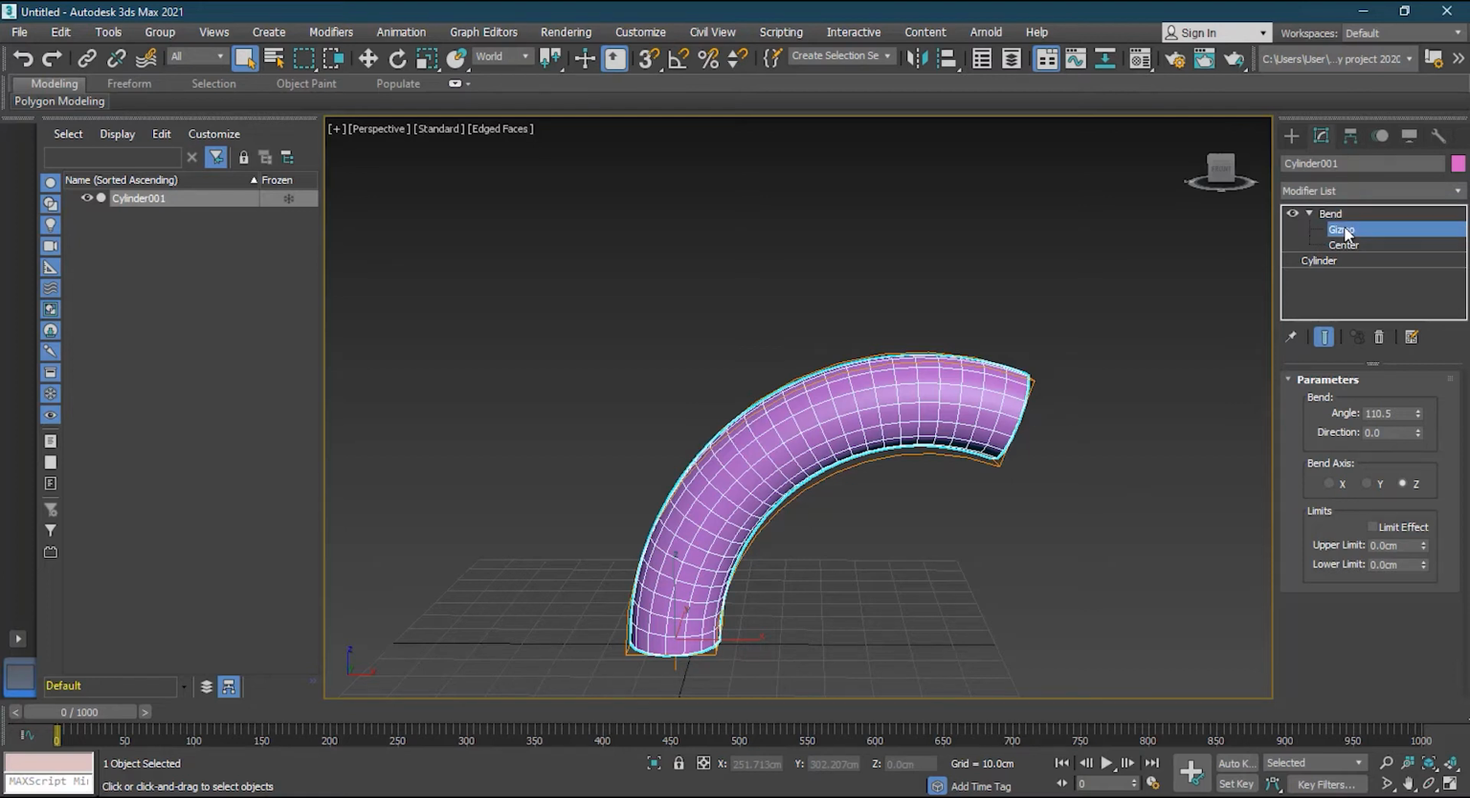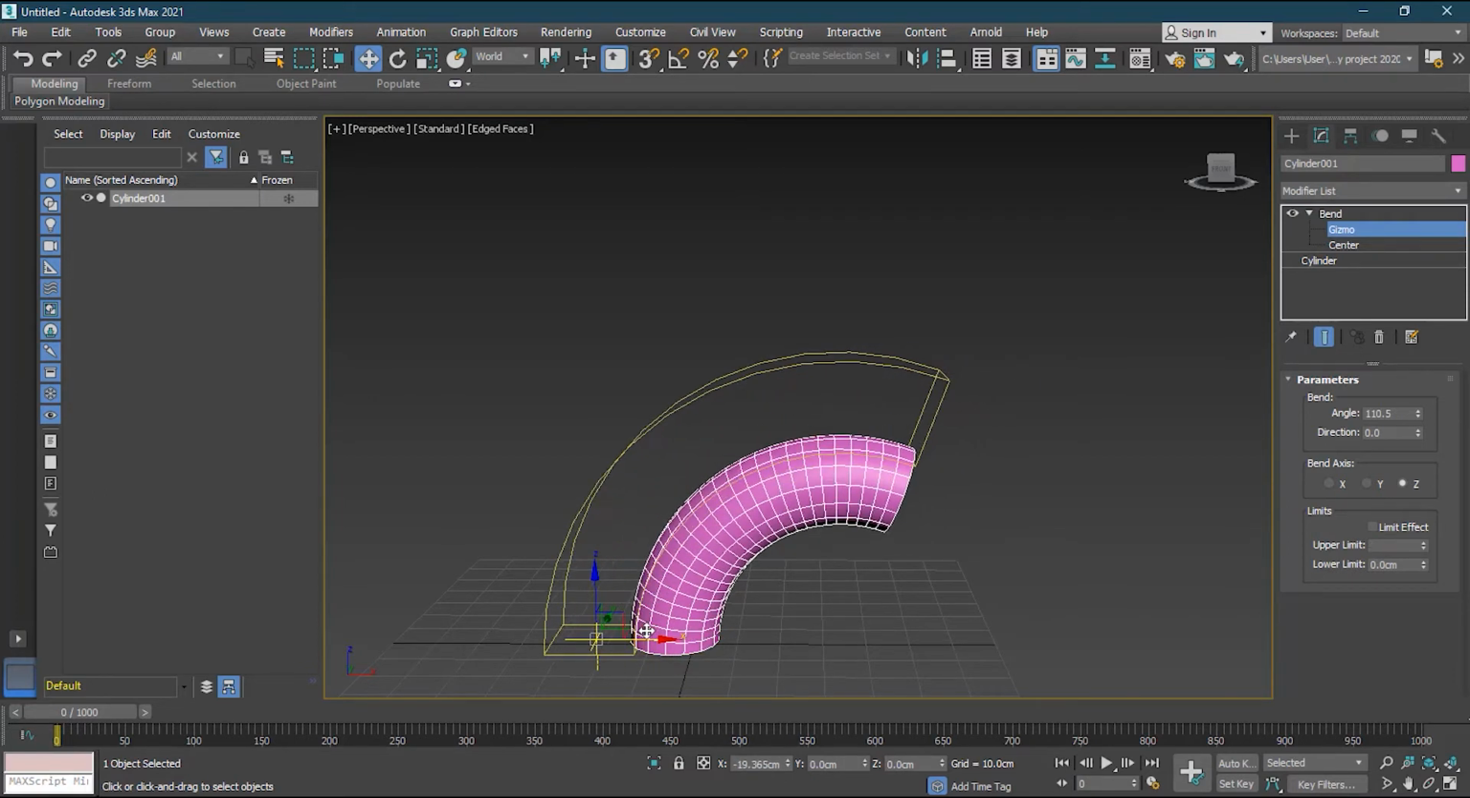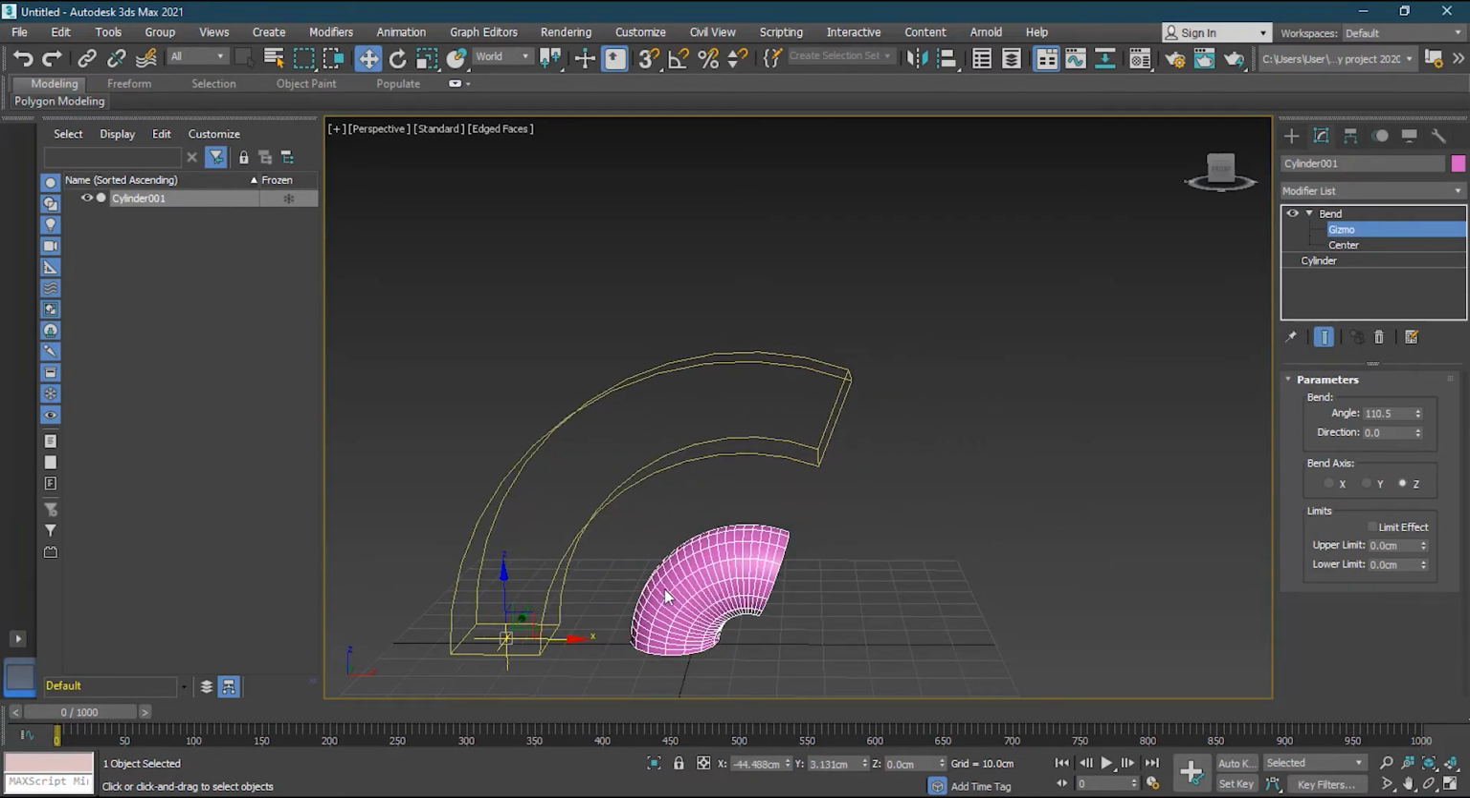If I click on the gizmo, you can see that the gizmo is highlighted, and this axis, this pivot, is on the gizmo. Now I can move my gizmo anywhere I want. Let's see what happens if you move the gizmo. If I move the gizmo back, you can see that the area of effect is getting far away from my cylinder. That's why the result is becoming smaller and smaller.